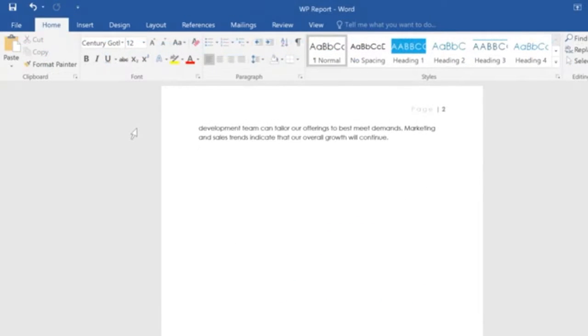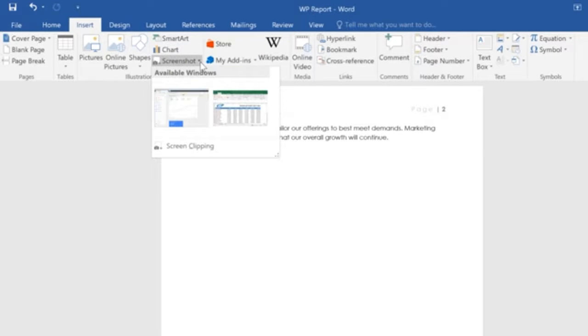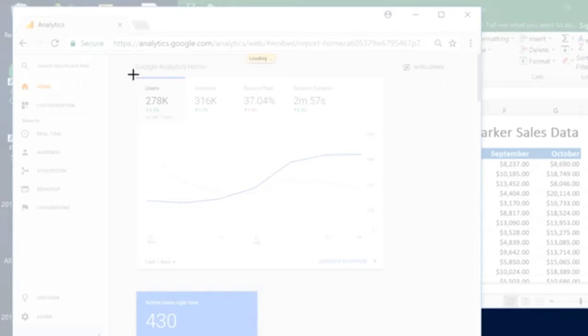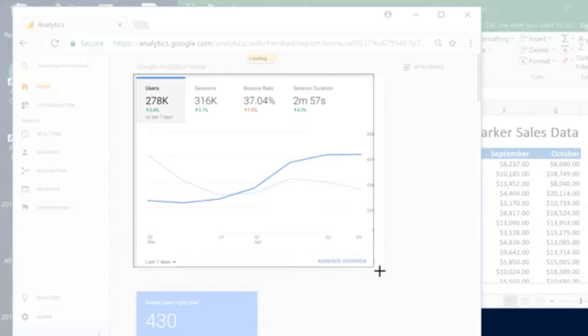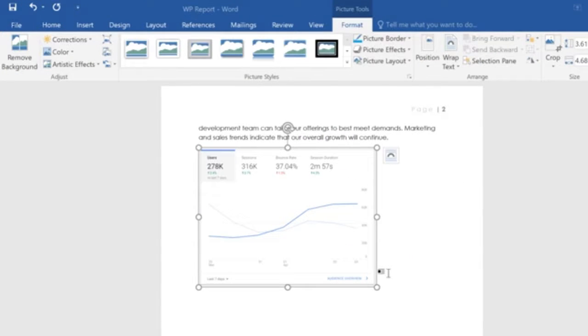If you'd like to take a more precise screenshot without capturing the entire window, you can use screen clipping. From the Insert tab, click Screenshot, then select Screen Clipping. From here, you can click and drag to select the exact portion of the window you'd like to capture. Now you can add screenshots to your documents in no time at all.